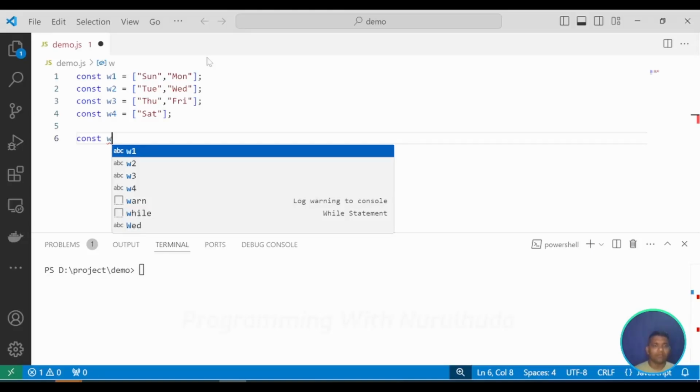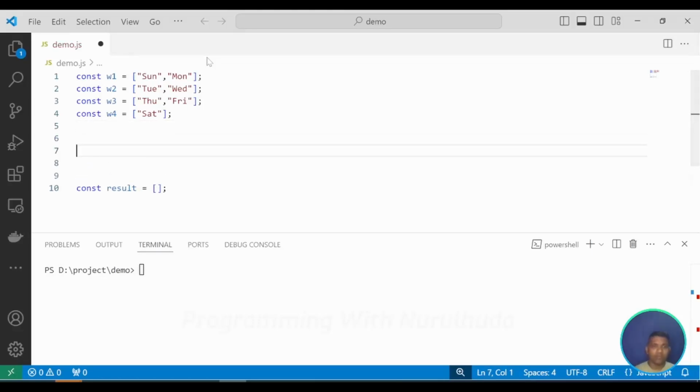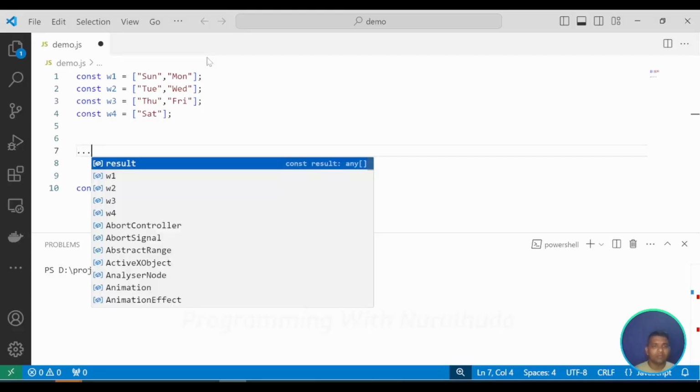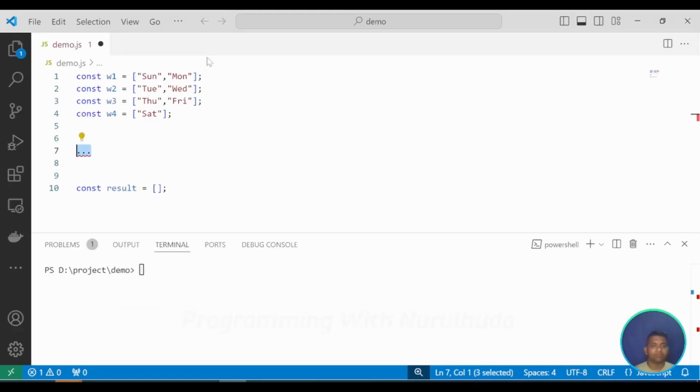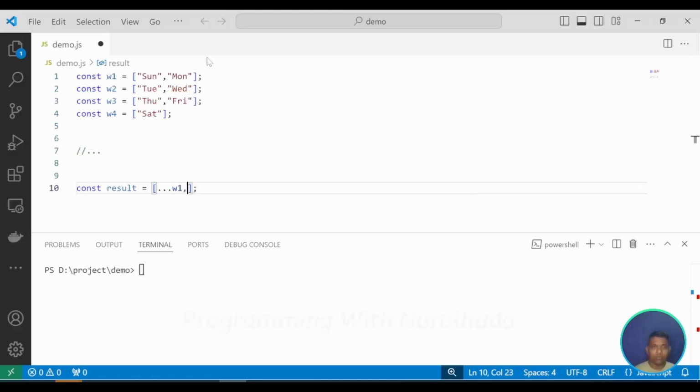another array. Now for that I use the spread operator. For the spread operator, before the array we must add 3 dots. Now I add the spread operator here, v1, comma, v. Now here, what happened, w1 copies all values to the result.